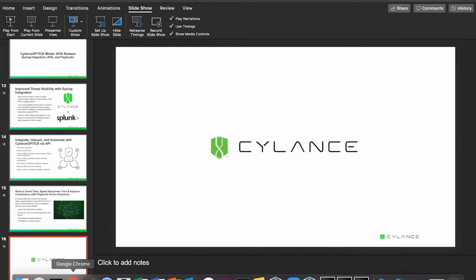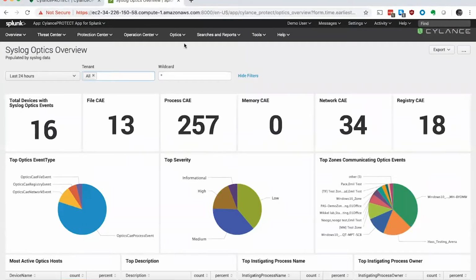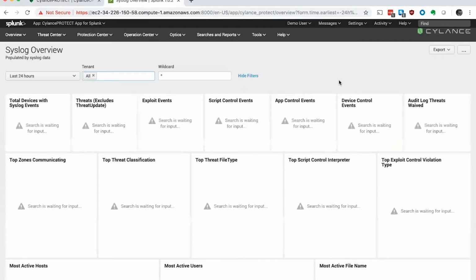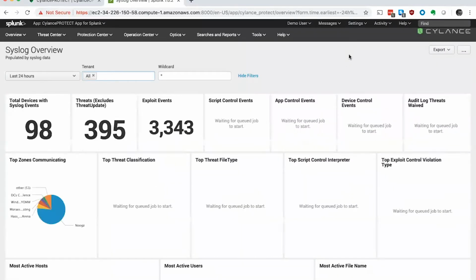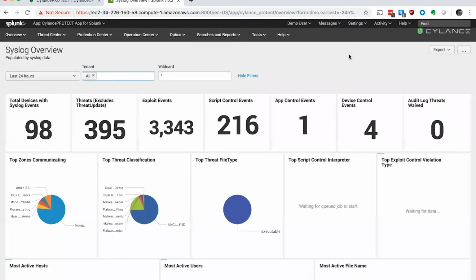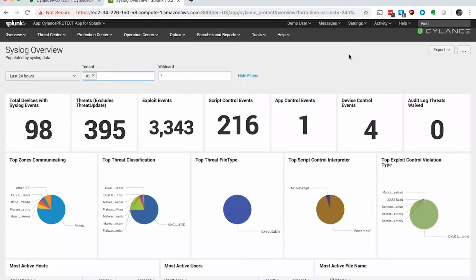Alrighty, and we'll switch over to here. So again, this is our Cylance Splunk app. For those of you who are using it, you're probably familiar with this. And if you've never seen it, welcome to the Cylance Splunk app. Historically, we've had the Threat Center, the Protection Center, searches and reports and tools and whatnot.